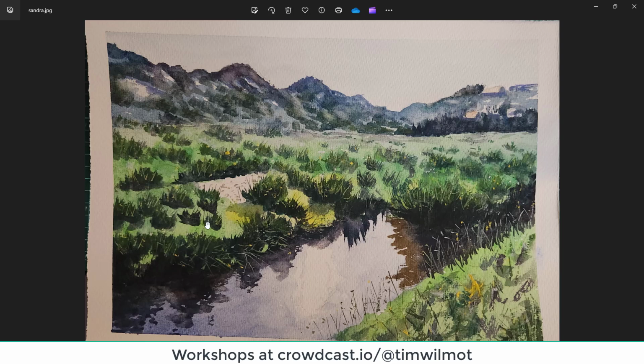The mounds of grasses, I would say just try and get a few softer edges on some of them. But on the whole, I do like the style that you've got there. This right-hand edge here, that edge there is just a little bit too straight. Maybe just consider having more of a natural edge to it, something like that, for example.